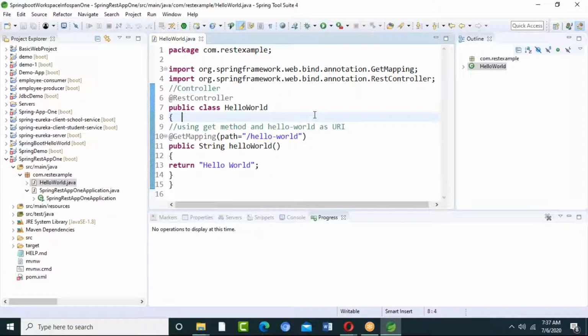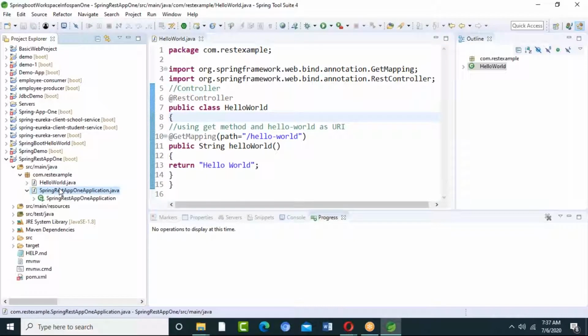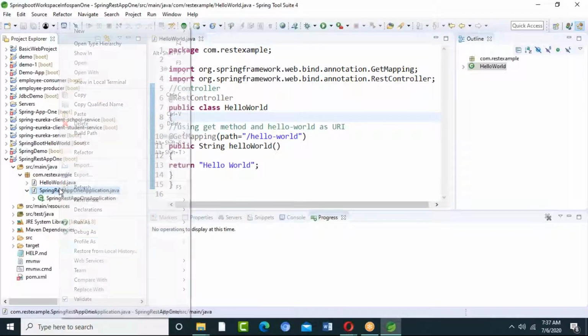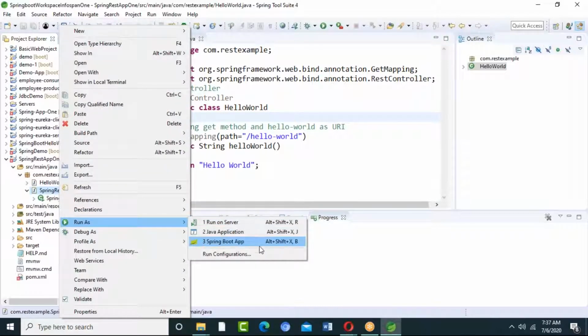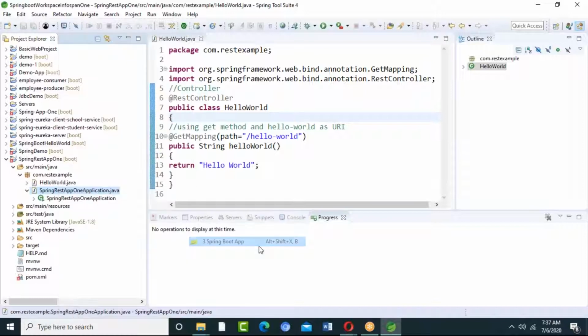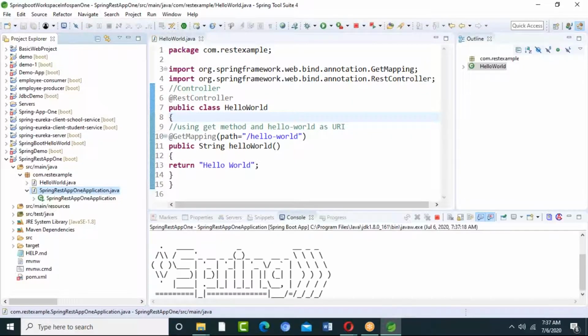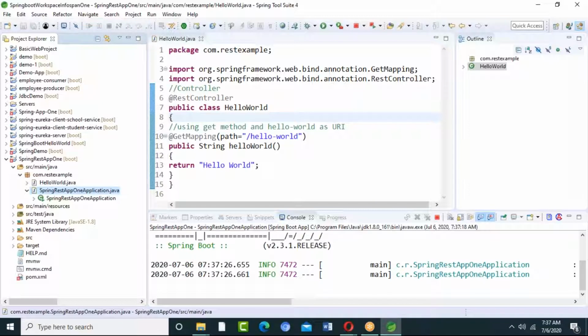Now I have to run this application on the server. So to run this, I need to say run as Spring Boot app. Which one do I have to run? I have to run my Spring REST app one application. So this will give you some information.